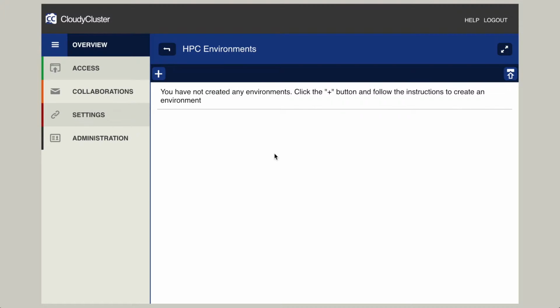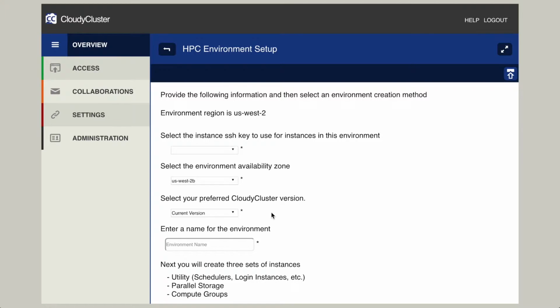Now, we've already gone through the process to set up your control instance and configure it, and everything's ready to go. Now, to set up an HPC environment, go to the Overview tab and then click the plus option, and you'll get a wizard. And from here, you can step through in a couple of screens on what to do.